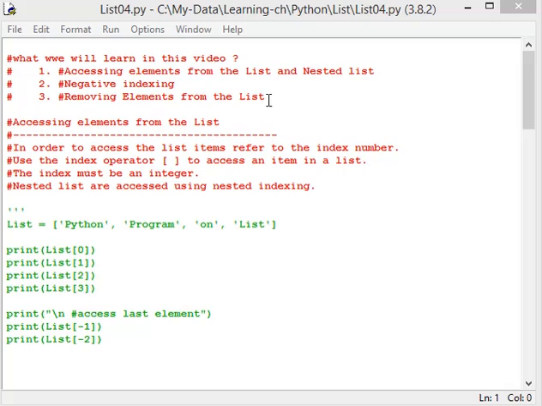In this video, I will be learning about how to access the element from the list and nested list, and how to remove the element from the list, and how to use the negative indexing, and how to reverse the list.